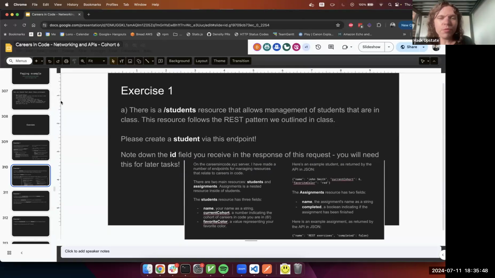So for the first exercise, I should also say these are all requests that probably make the most sense to do in Postman. So get Postman started up and get ready to go there. There is a students resource that I've made, and it allows the management of students that are in the class. So this resource follows all the REST patterns we've talked about today.